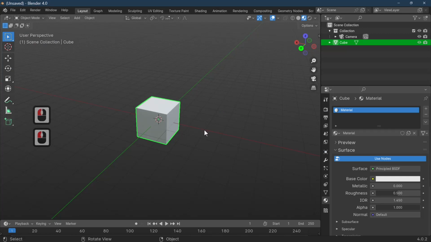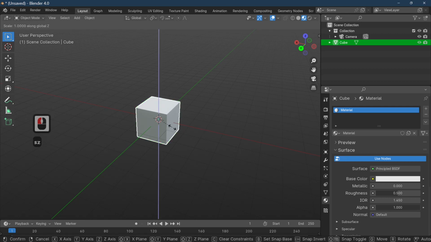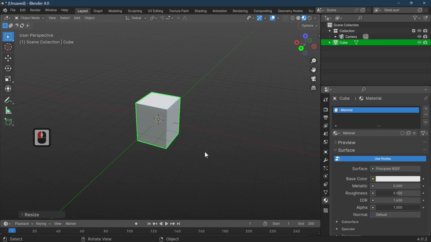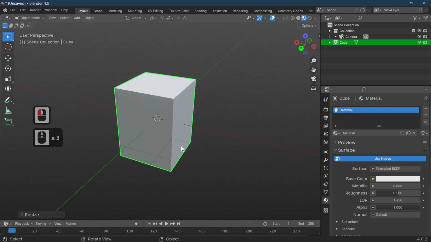We've got the standard cube, and we're just going to scale this in the Z by 1.3, like that, just to make it a little bit taller. I know the actual sizes are a bit out of scale, but you can scale this down at the end so it's the correct size if you wish. But what we're going to do is go into edit mode by pressing the tab key.